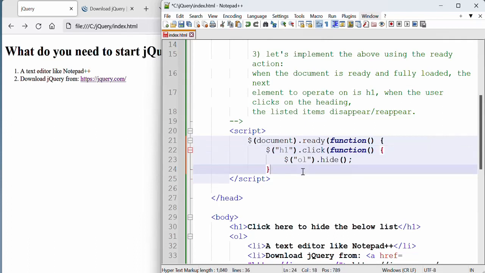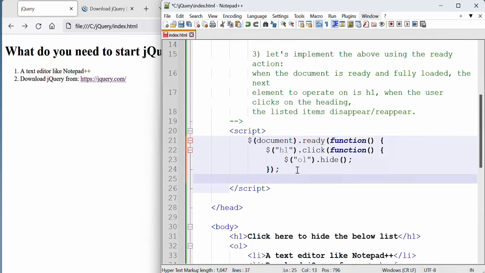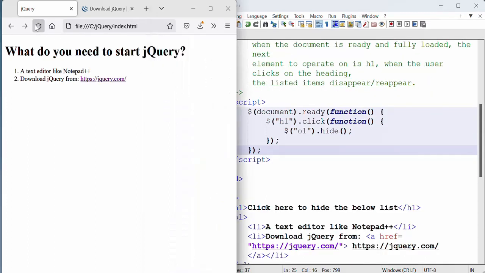Okay, so now what we want to do is close off this function. So let's indent properly. Okay, now this is the end of, that's a semicolon. So this is the end of what's happening when the user clicks on H1. Now we want to end what happens when the page is fully loaded. So that would be the close of the function and closing off that bracket. Okay, we should be all good. Let's save and now let's refresh.